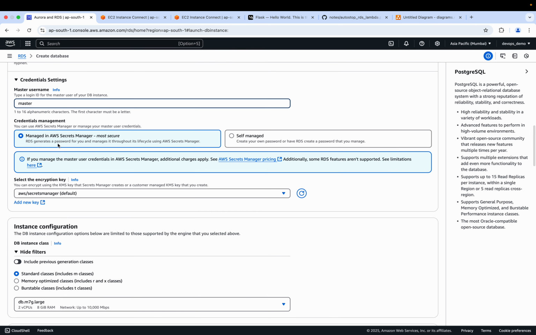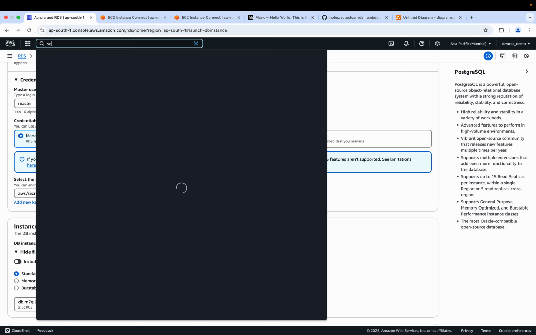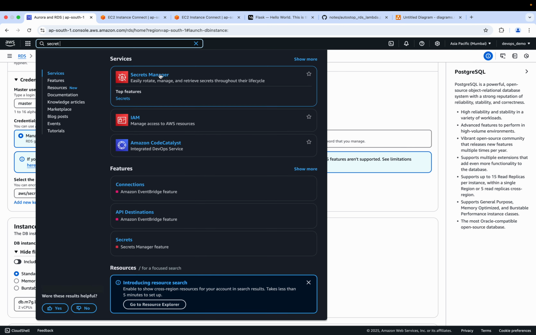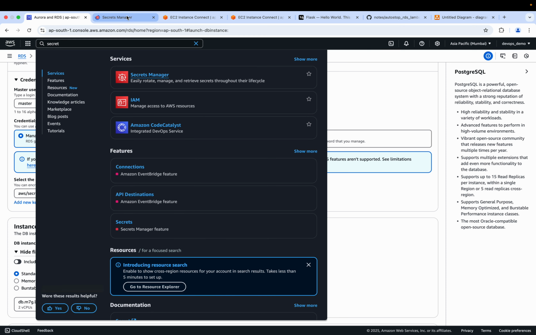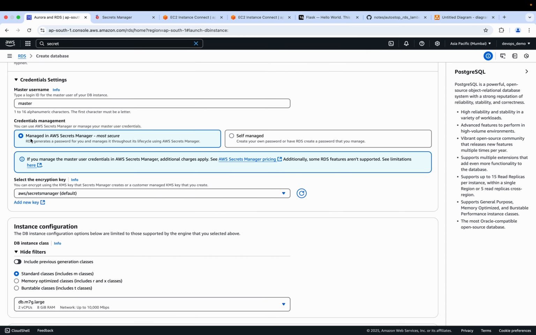And then the password we will be storing in AWS Secrets Manager, correct? Not self-managed. I'm going to store it in Secrets Manager. That's one of the AWS services. You can see the service itself here, AWS Secrets Manager. Let's open this one as well, because it will be used moving forward. We will see the details from there.